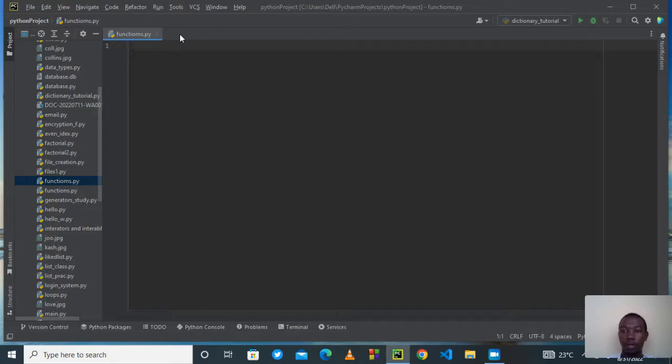A function is a block of code which only runs when it's called. You can pass data, known as parameters, into a function, and the function can also return data as a result. A function is a block of code which only runs when it's called, so we have to first call our function for it to run.